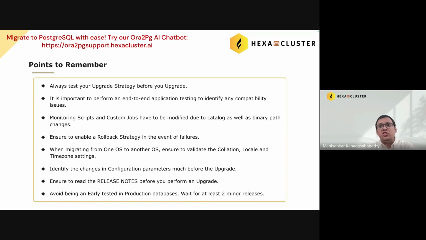And make sure to look at the collation and locale and time zone settings, especially when you're migrating from one OS to another. This can really break the system, right? It shows the upgrade as successful, but it can break the application. And the configuration parameter changes have to be considered. You have to go through the release notes before even performing an upgrade.